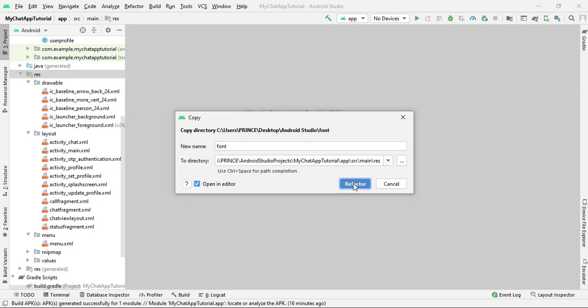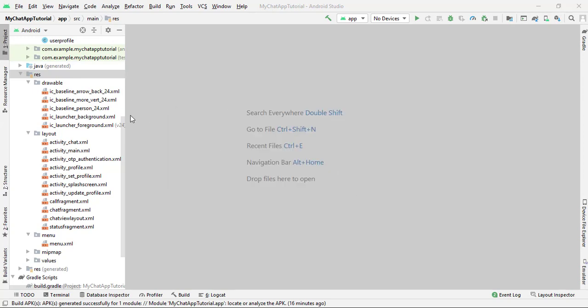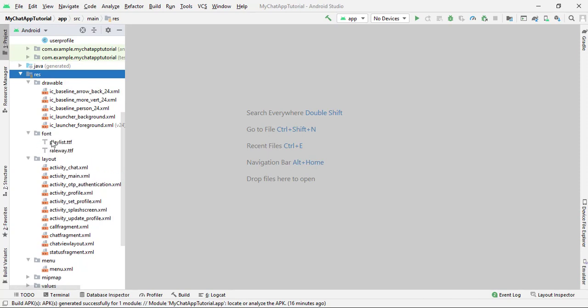Now click on refactor and make sure your folder name must be font. Now you can see in the font folder I have playlist and railway. So this is done. Now I need two drawable icons here to show my chat app logo and also to show the user profile.